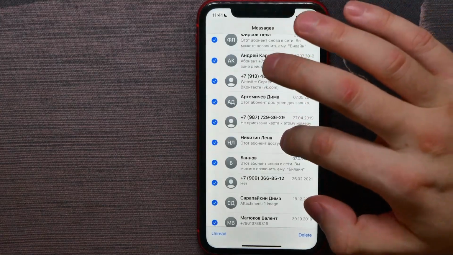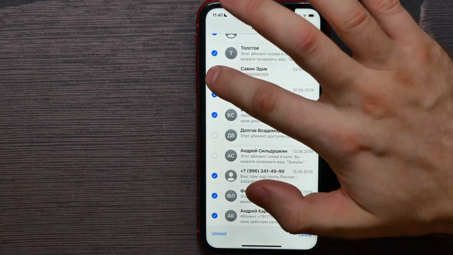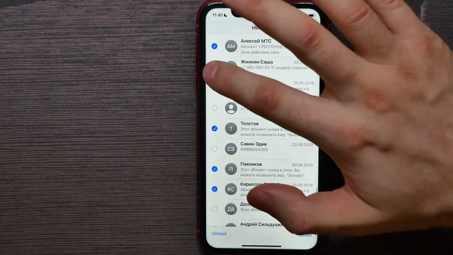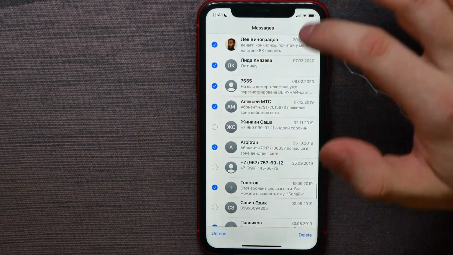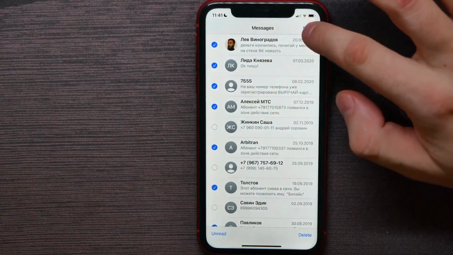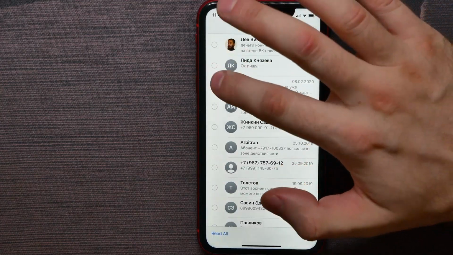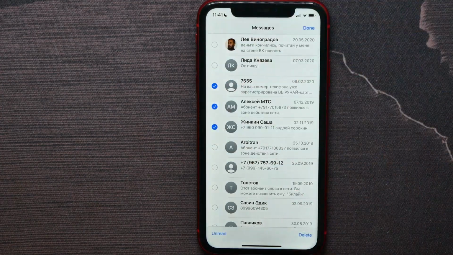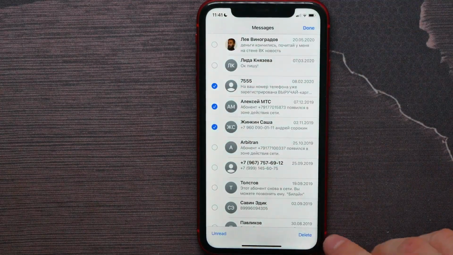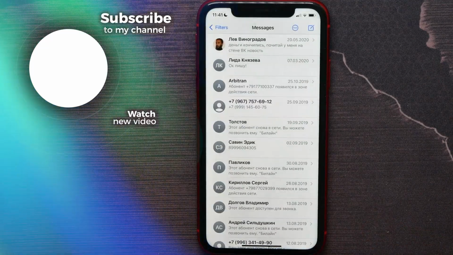And also now you can look at that list and deselect some specific messages if you want, and if you change your mind and don't want to delete messages anymore, you can hit on done. But if you want to delete those messages, let's say I select these three messages, all you have to do is to hit there at delete and then hit on delete again.